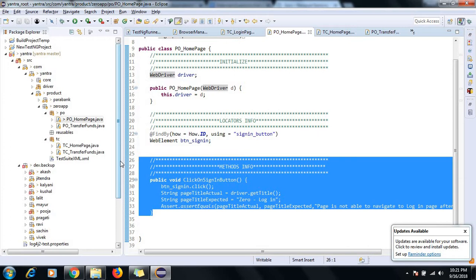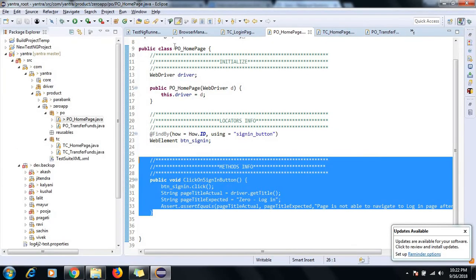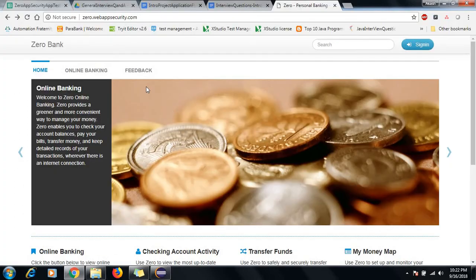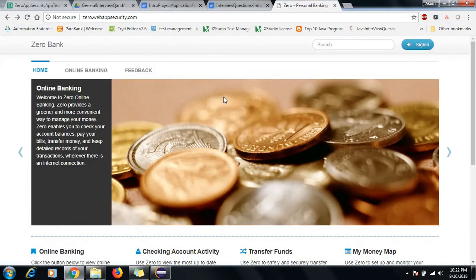So the best way to divide your application into logical structures is page wise. Okay, so what we are doing here is we are going through all the pages you have in your application and dividing them into logical structures which we call page object class files, and we place these locators and their corresponding methods inside these class files. So for example, we have a home page here. There is a home page of Zero Web App Security, and for now I only need this sign in button. I need to click on it, so I only need this as of now.